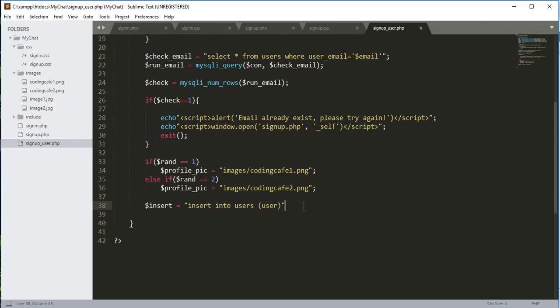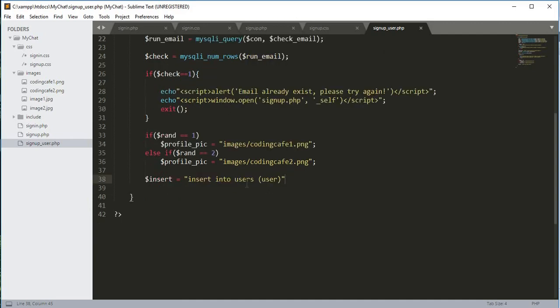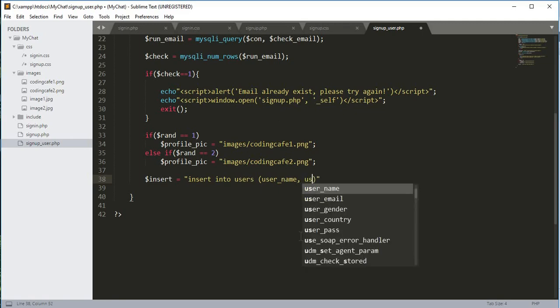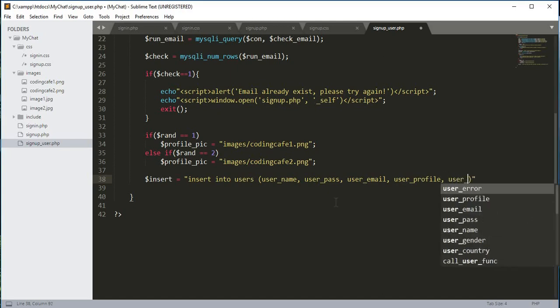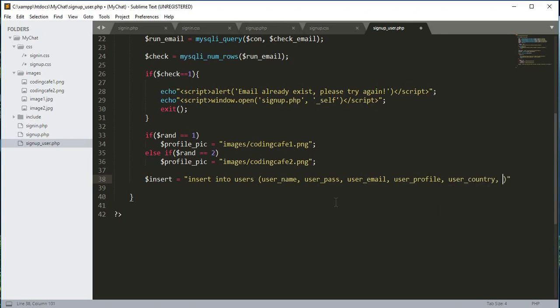So now let's get back to our signup_user.php file. Now what we are doing is inserting the user's data into our database. So we are inserting the data in the users table. Inside that table, what we will do is first add the username to our database. So for that we will type user_name, and then user_pass. After that user_email, and then user_profile, and after the profile we will add the user country, and then in the last the gender.